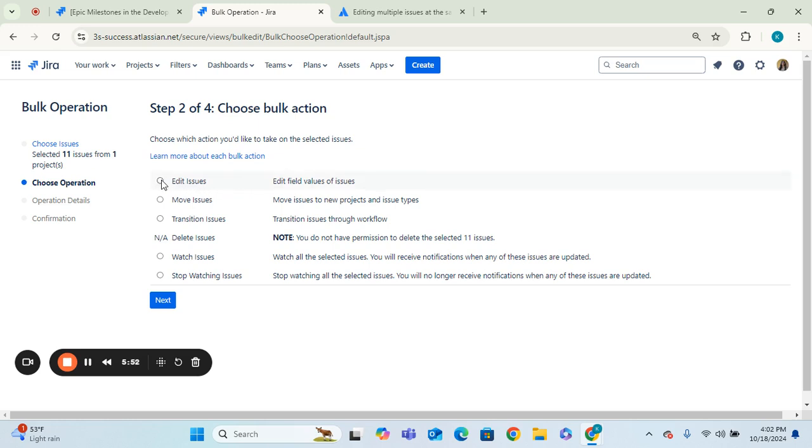This is where we're going to select edit issues. If we wanted to edit the issues, so we want to change the value in a field, so if you wanted to update that product manager field, this is where you would select edit issues. If you wanted to transition it to another status, you would select transition issues, which we'll do just after we finish editing and updating the description field of these epics. And so we're going to select edit issues. So let's go ahead and let's select next.